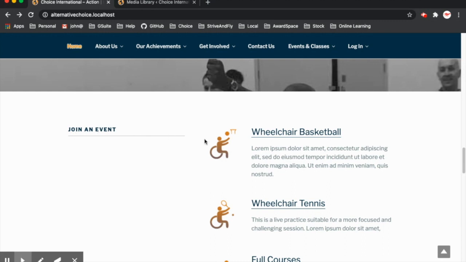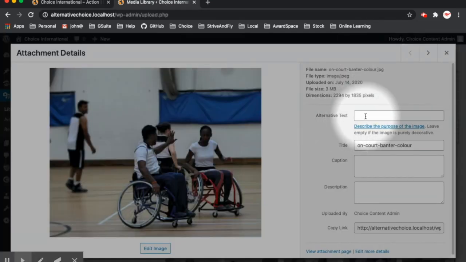"Join an event. Here is a picture of a man in a wheelchair playing basketball. Wheelchair basketball. Lorem ipsum, blah, blah, blah." Now, the way it knows that the picture is of a man in a wheelchair playing basketball and not a picture of a tree or anything else is the image metadata. So the title and the alternative text need to describe what the image is so that a screen reader can tell the partially sighted person.